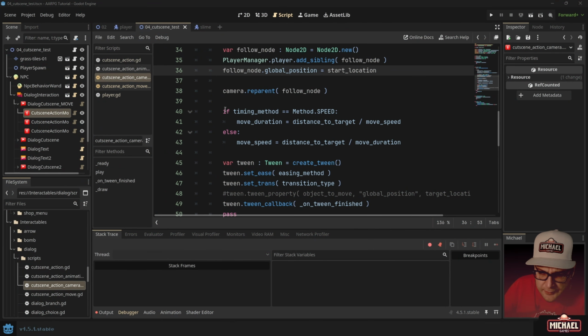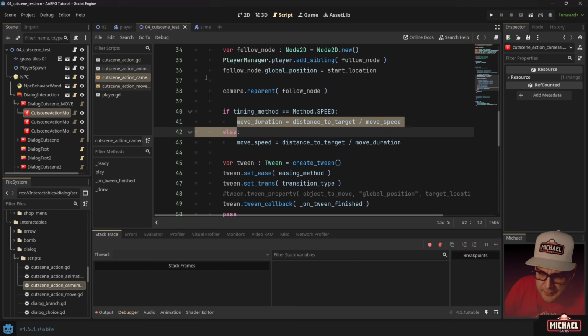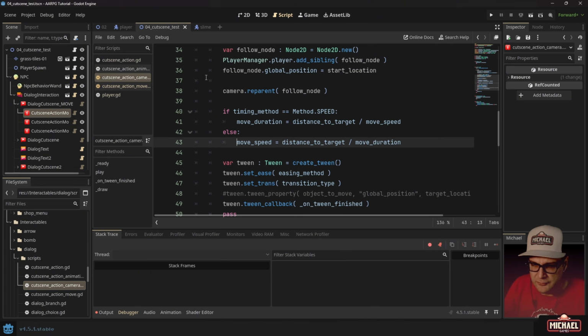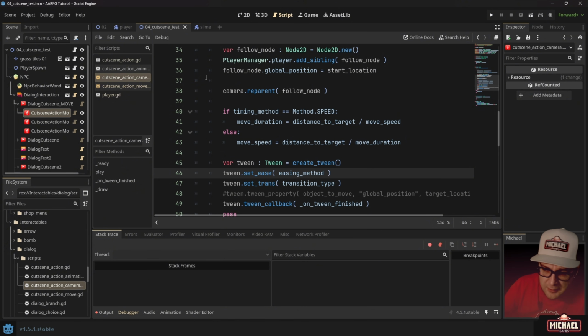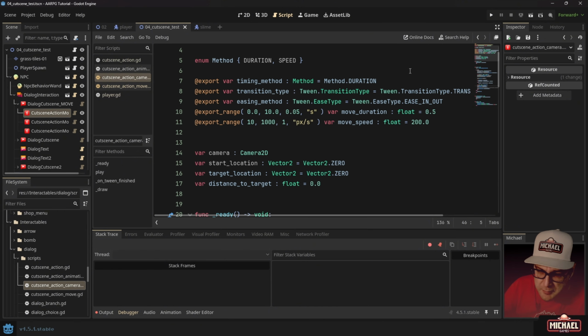Now, in here, we've got this little if statement to check our timing method, and we use this to calculate either the move duration or the move speed based on how they're set. This is good. We don't have to touch this. We can just use that as is. And of course, most of our code for the tween here is good. We're creating a tween. We're setting the ease and the transition based on the export variables that we provide here.